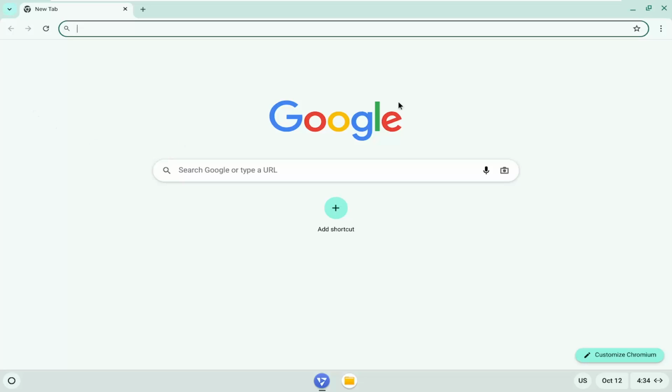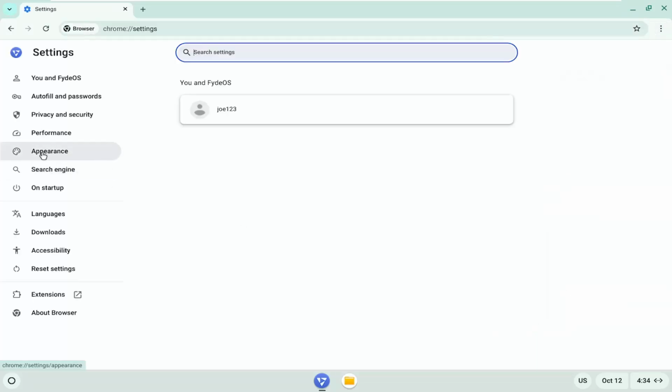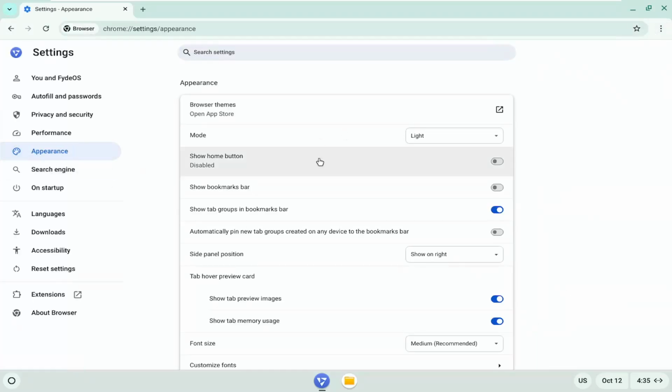So all you have to do is open up your Chromebook browser and select the menu icon up at the top right. Go down and select Settings. On the left panel, select Appearance. And then on the right side where it says automatically pin new tab groups created on any device to the Bookmarks bar, toggle that to the right if you want to enable it, or conversely to the left if you want to turn it off. And that's pretty much it.